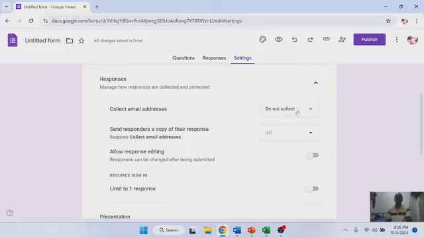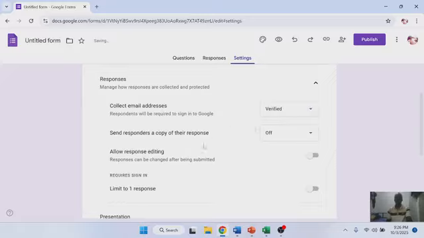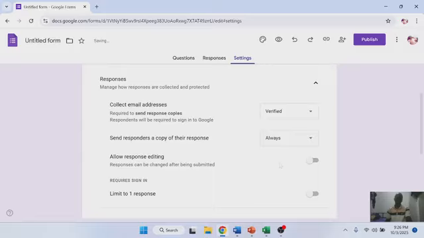Do you want to collect email addresses? Yes. And then you can say send responders a copy of their response, like when they send it to you, they will also be able to get a copy. You also put here where you can say always, when requested, or off. We say we want always.